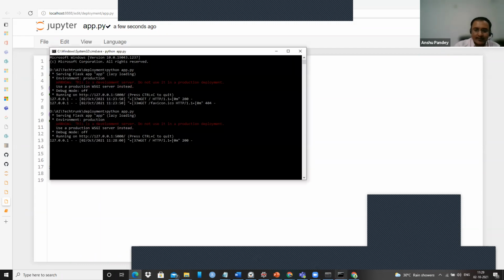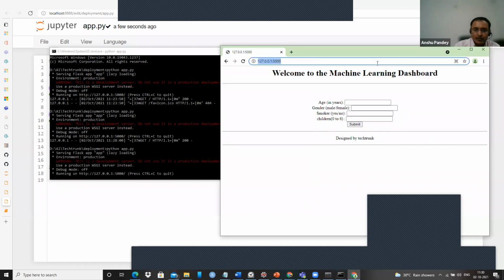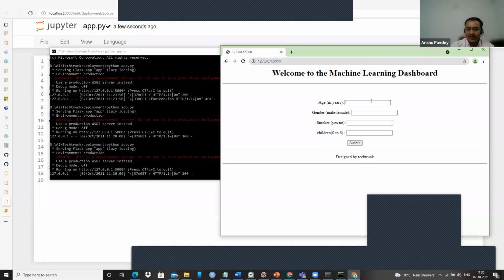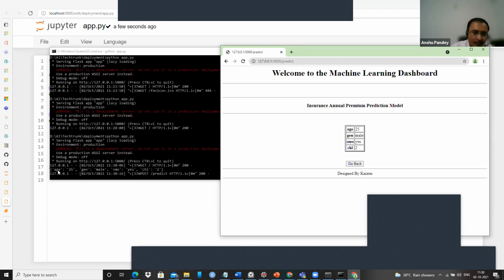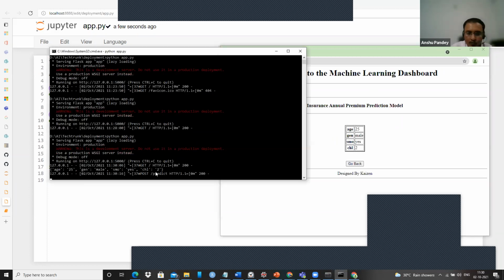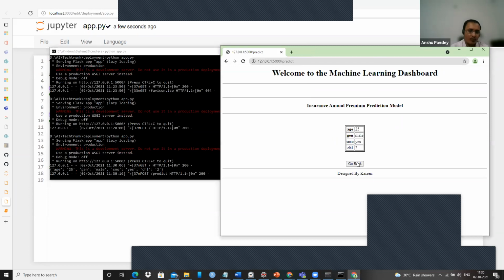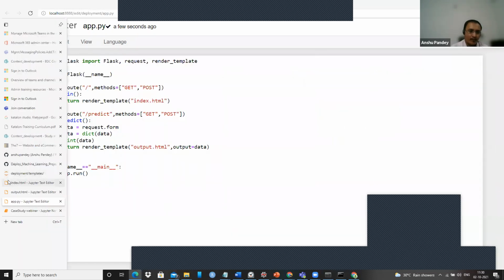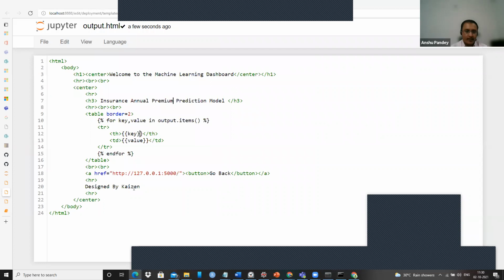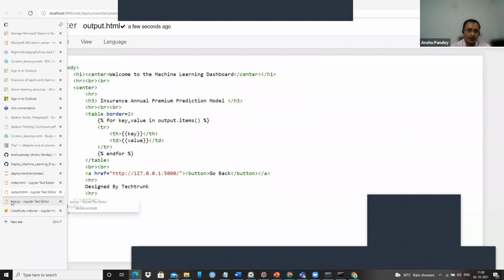We are simply trying to accept the data from the user and see whether we are able to get the data or not. So let's say I'm going to again send a request on 127.0.0.1. I enter age as 25, gender as male, smoker is yes, children as 2. Click on submit. So that data should be received here. We can see that we are able to get that data: age, gender male, smoker, children. And this shows the data at the moment to us.